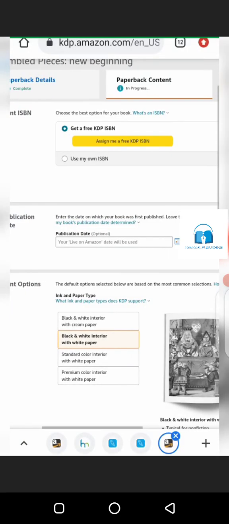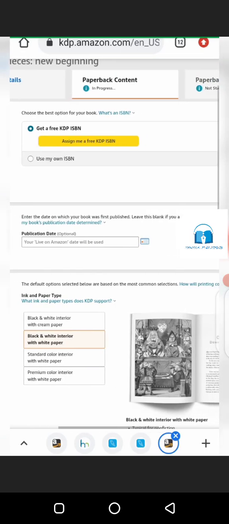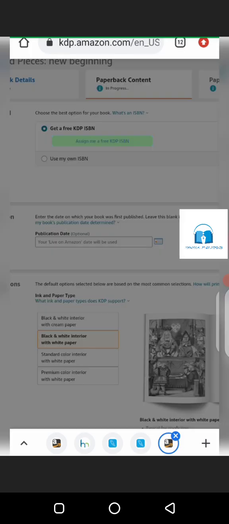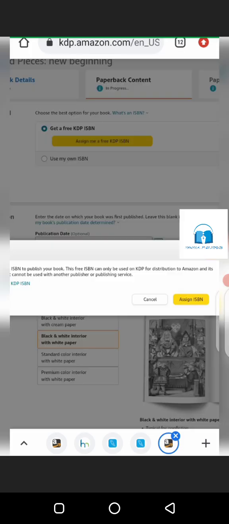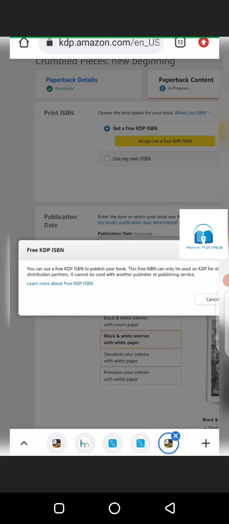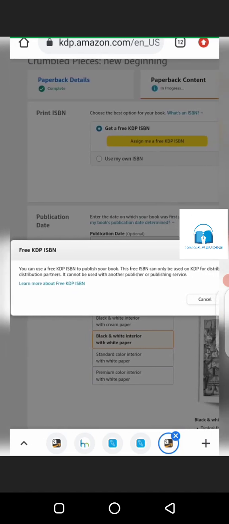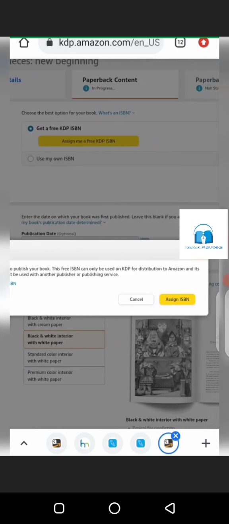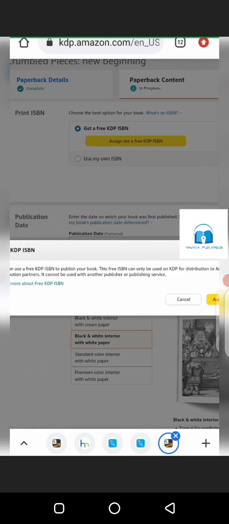The same thing like the ebook content you uploaded here too, but there are some quite different things here. Here you have to get your ISBN. As you can see here, Amazon can give you a free ISBN for your book, or you can use your own, but you click get a free Kindle ISBN here. So see the yellow space showing assign me a free KDP ISBN. If you click it, now the thing will give you this option.